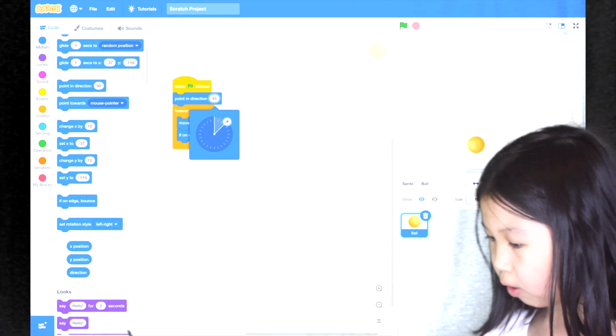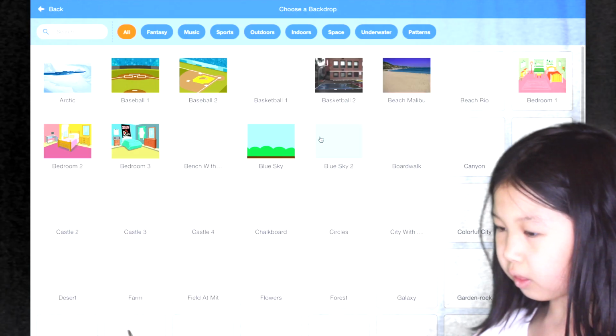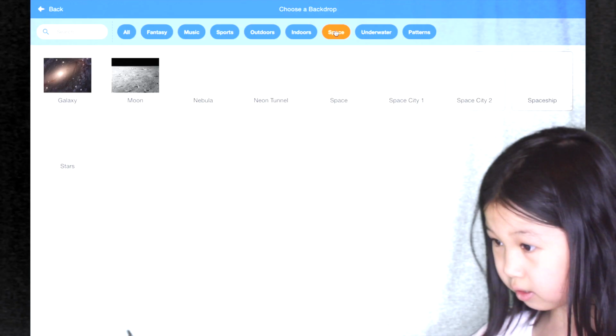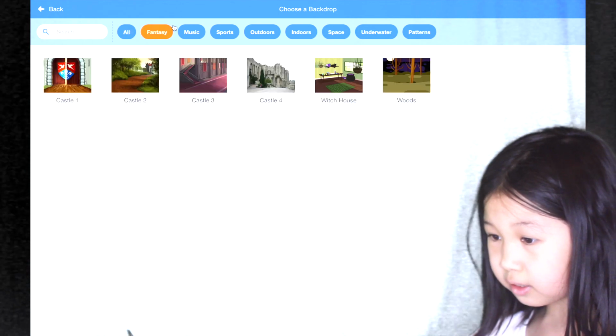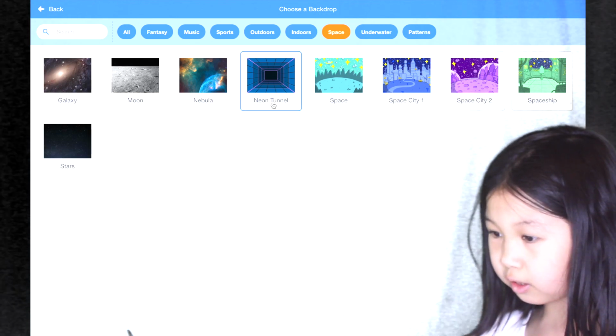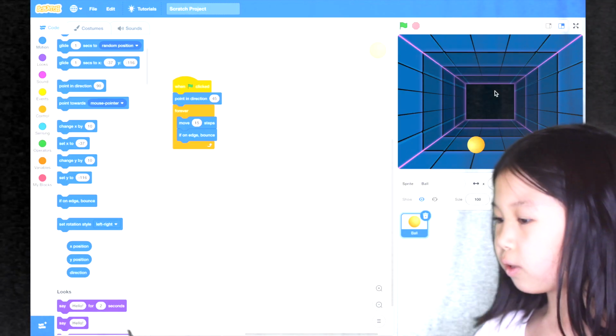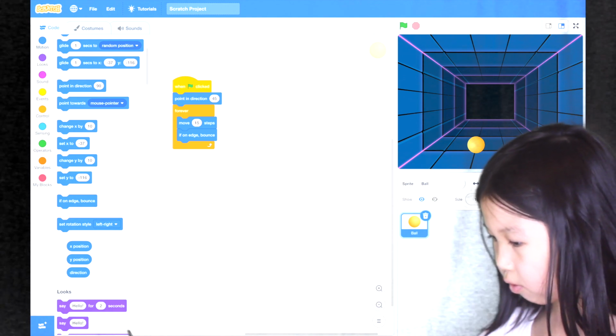We're going to add a background. Just click on this little photo. I'm going to choose space. It's on top here. You can see all fantasy, but now I'm just going to choose space. I'm going to choose the nebula tunnel. You can see the ball is in this tunnel, so we're not going to change this background.